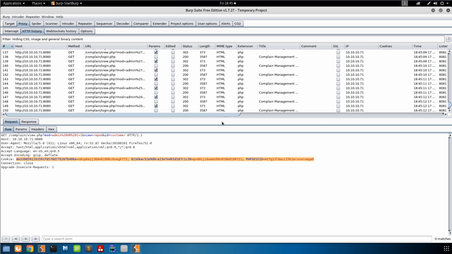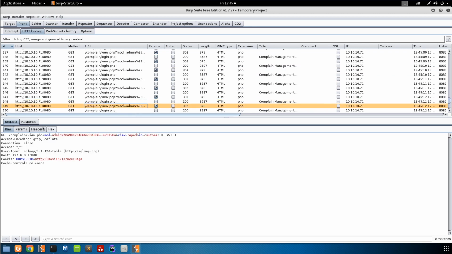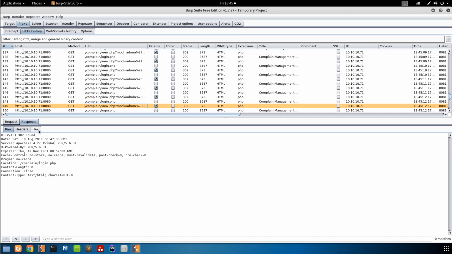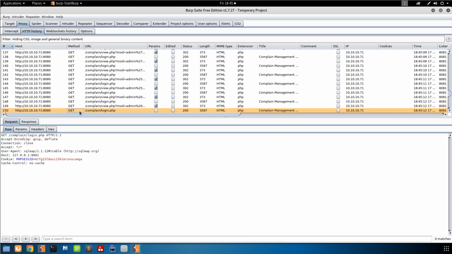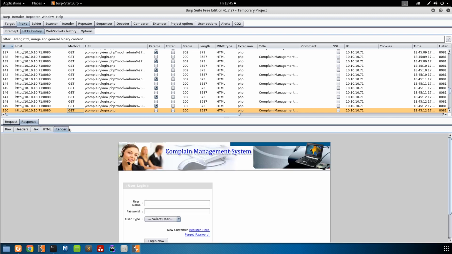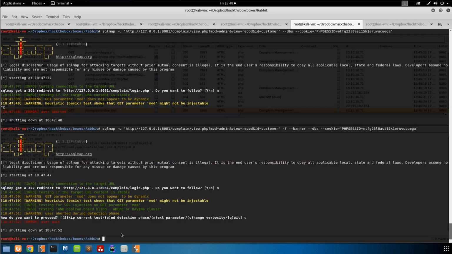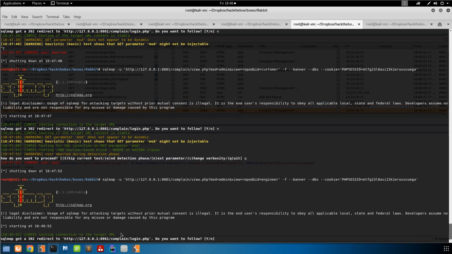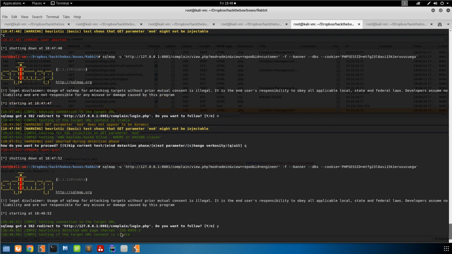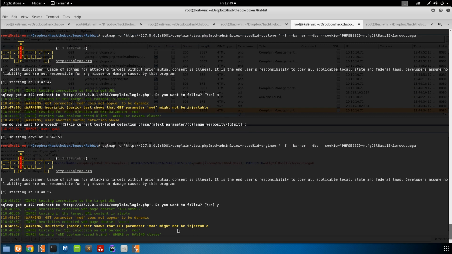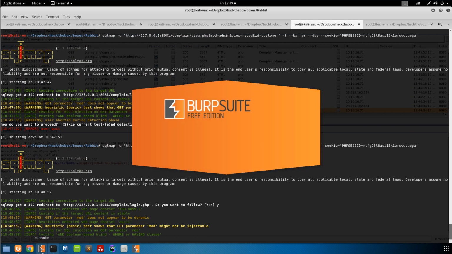So if we look at our history here, yeah, we're getting 302s, which are redirecting us to that login page. So for some reason we're still failing. Oh, so instead of ID being customer maybe, although ID shouldn't matter. Let's see, let's make it engineer instead. Still the same thing.